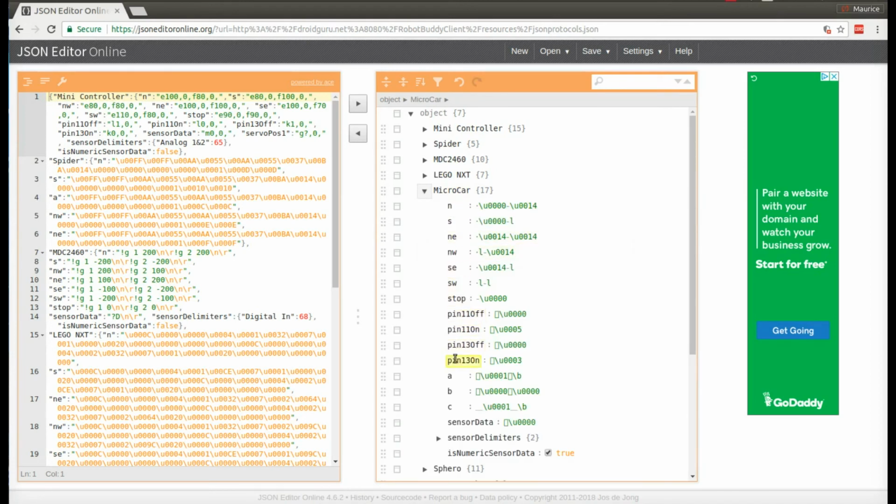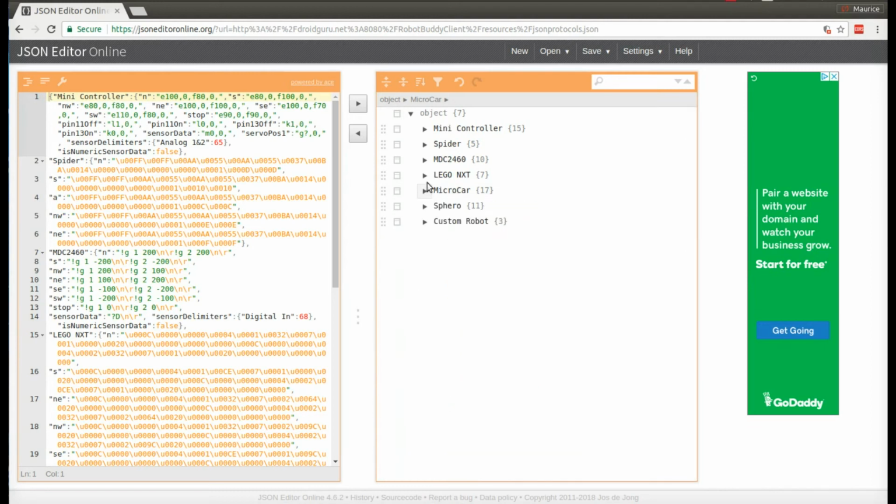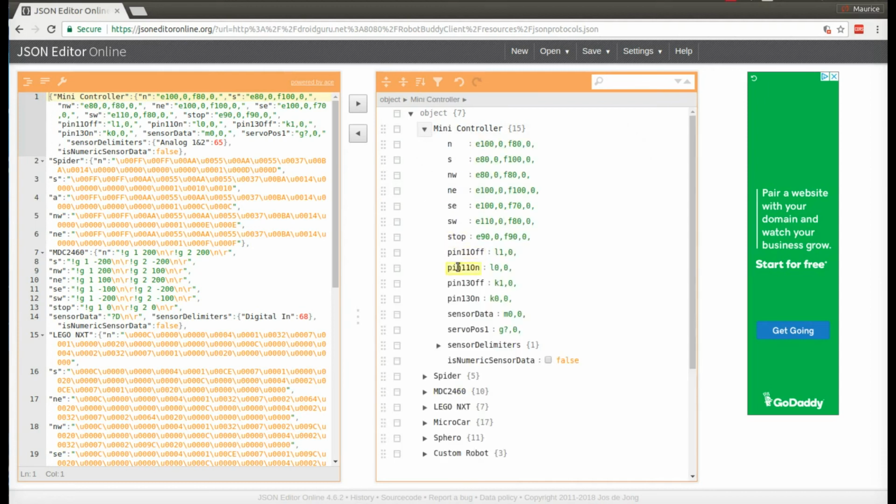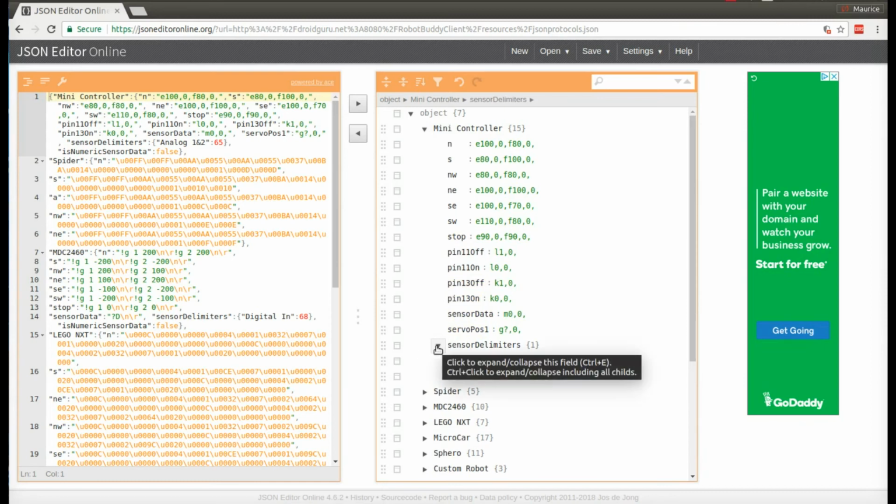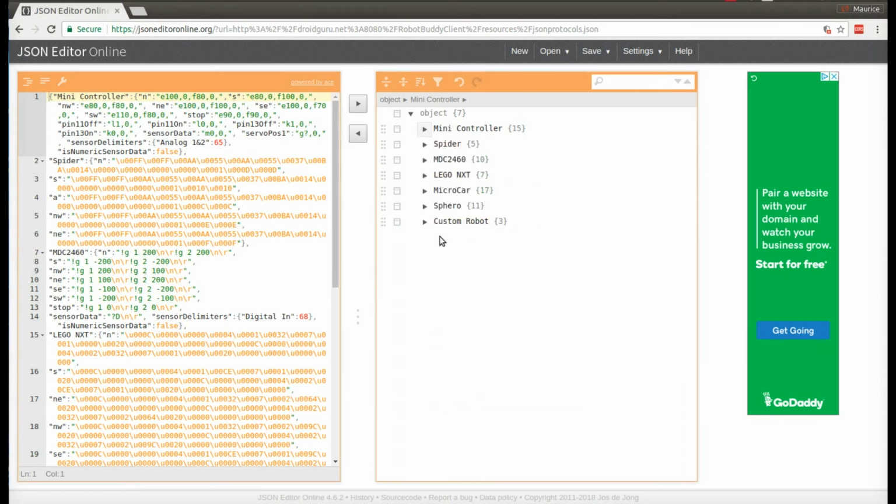So here's an example using the micro car. It has the joystick commands, A, B, and C buttons, and the pins. The pins are the additional switches that you see on the user interface. And also for the sensor one, if your robot sends back sensor data, you'll have to implement that command also.